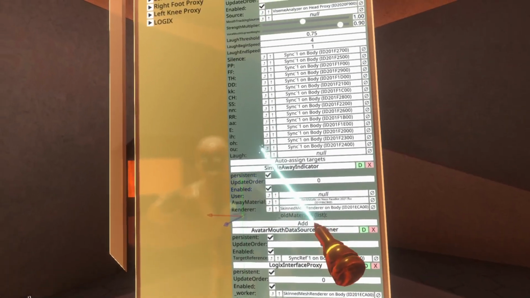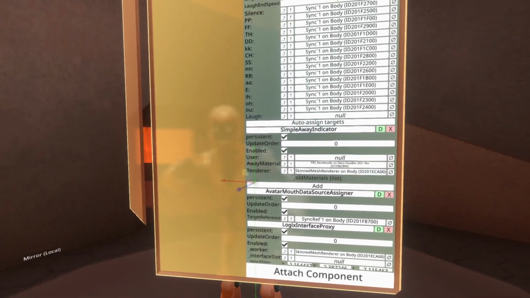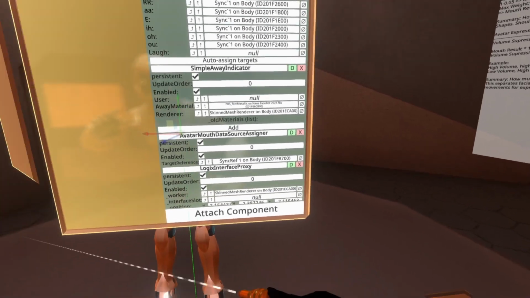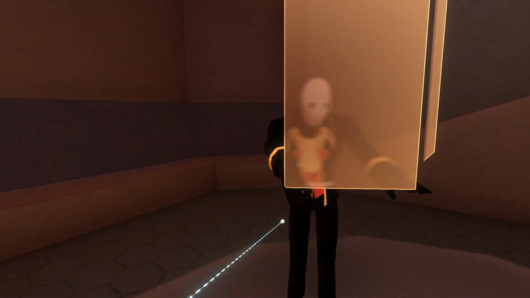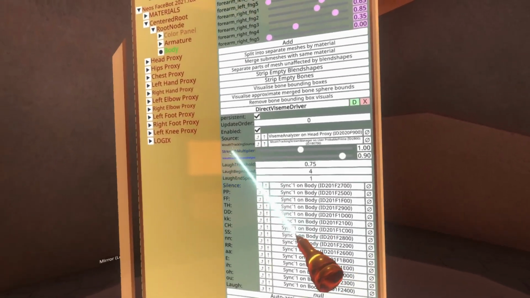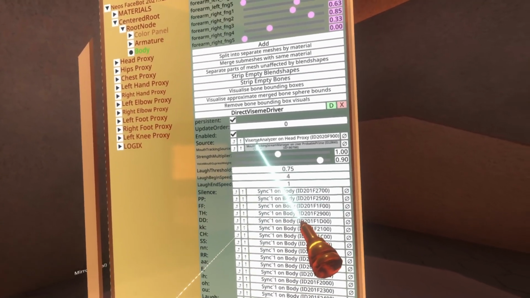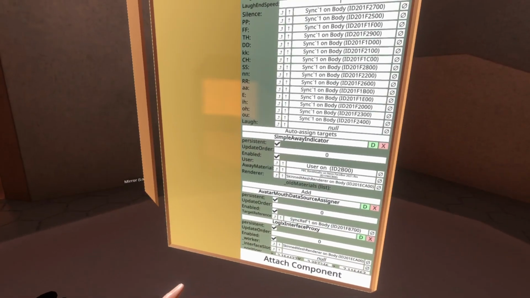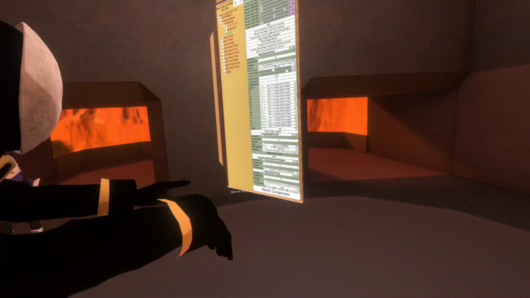AvatarMouthDataSourceAssigner is the component which is assigning the mouth tracking source when I equip the avatar. Let's go ahead and equip that. I'm just going to double check. Yep, there we go. So if I equip this, head round to the inspector I had open, you'll see here that now I've equipped the avatar, the mouth tracking source is assigned to Mouth Tracking Stream Manager on my user. The component here, AvatarMouthDataSourceAssigner, is what's handling that.